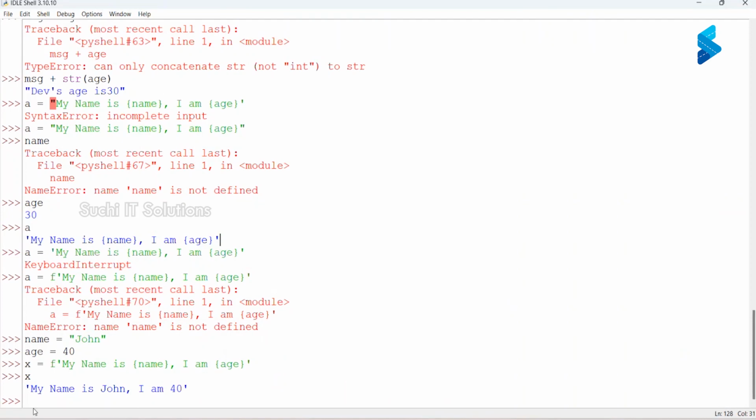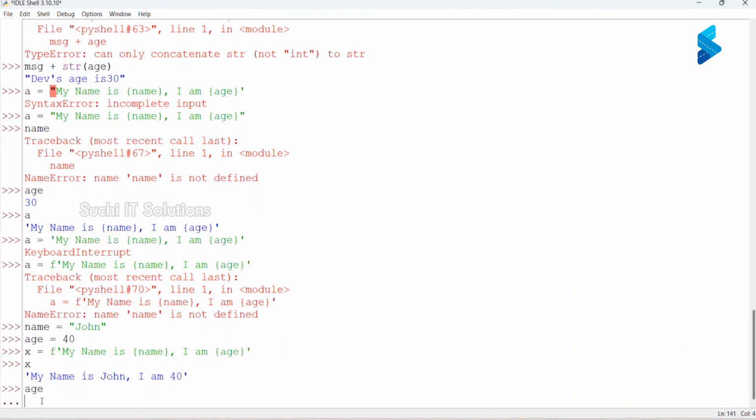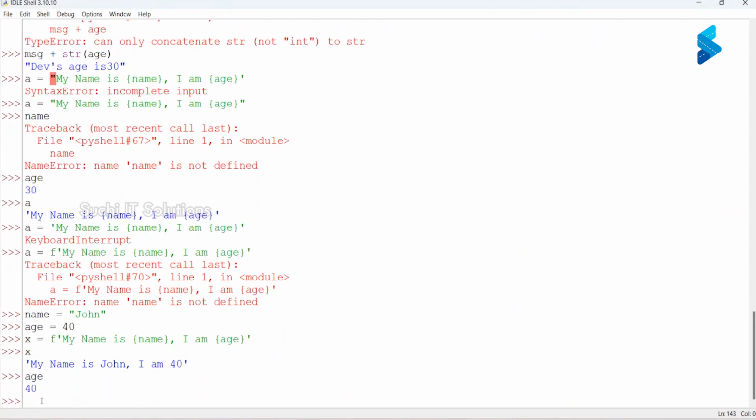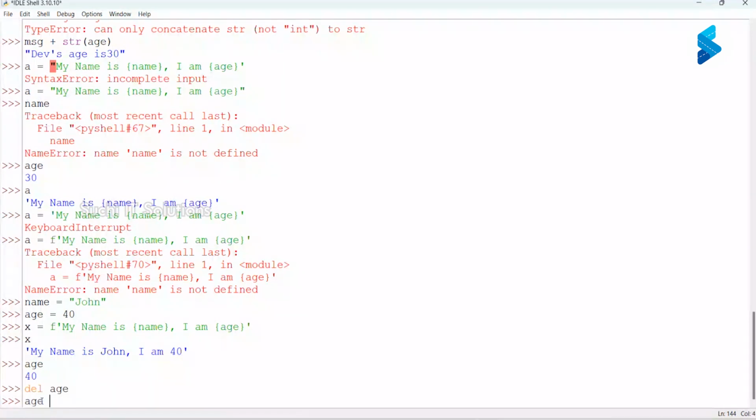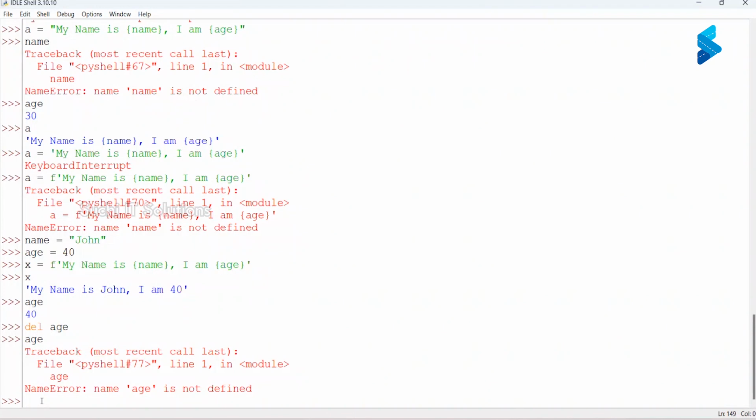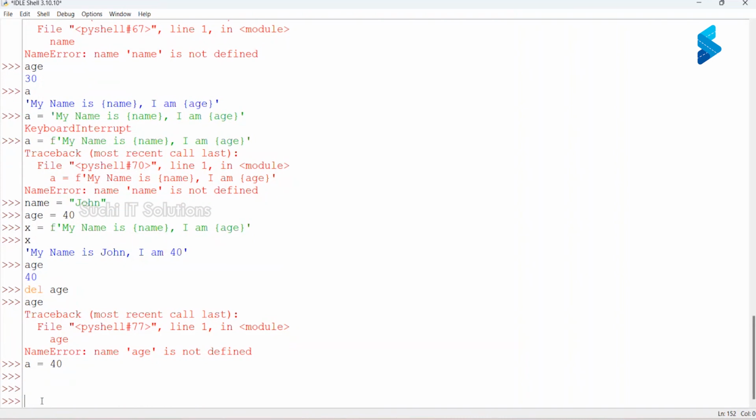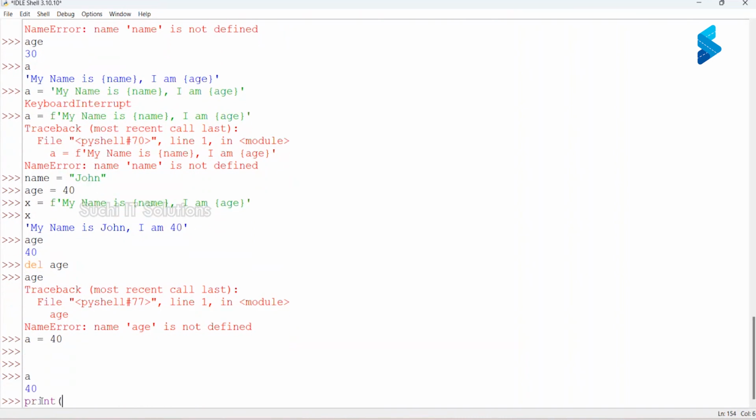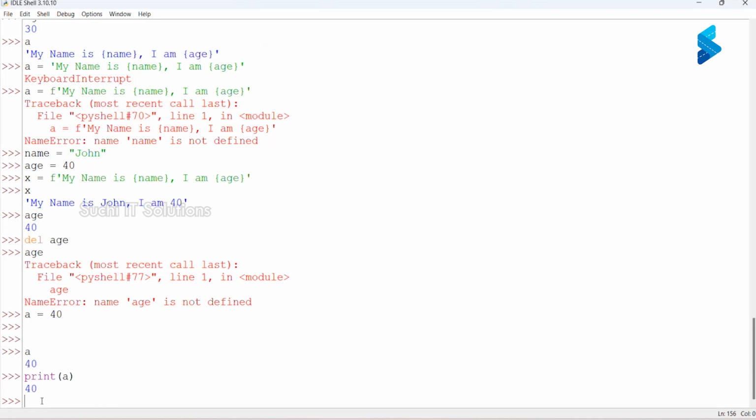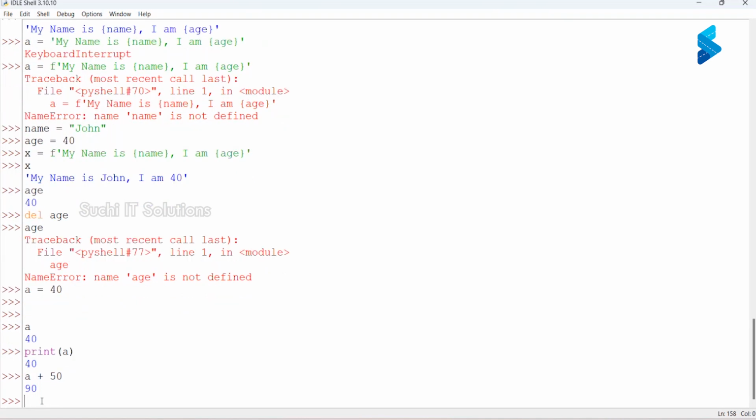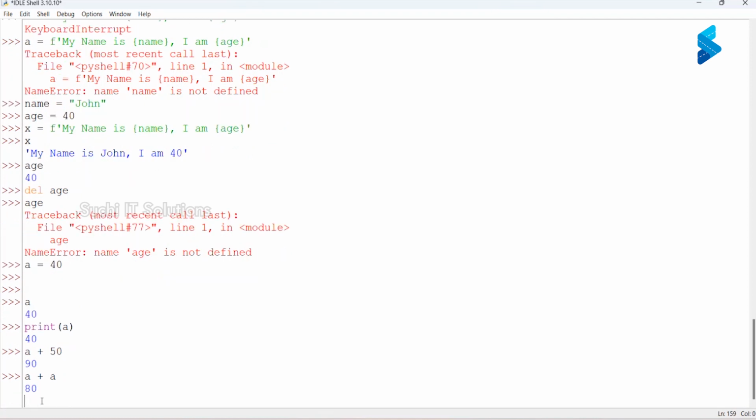Here we have age, right? If I say age, it is saying 40. Now what I'll say is del age, and if I try to access age now, it is going to say name error, name age is not defined. Now a is equal to 40. If I print a, it is going to print whatever the value is. I can say a plus 50, it is going to return 90. a plus a, it is going to return 80. Perfect, a is all accessible.